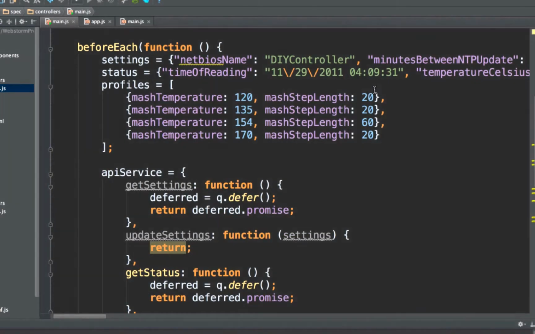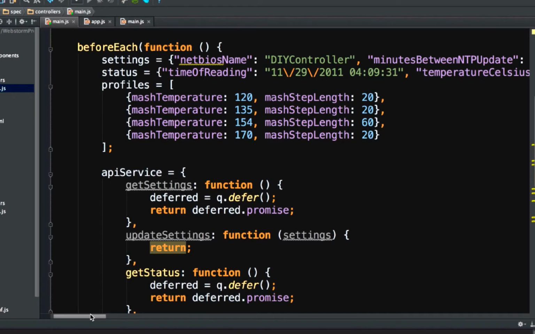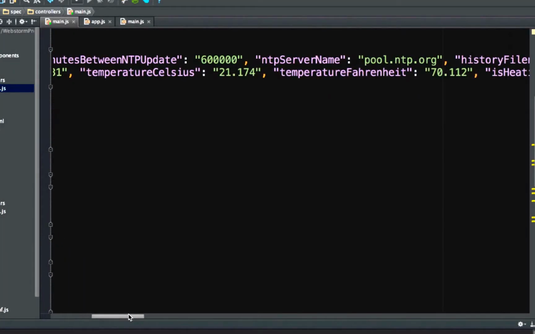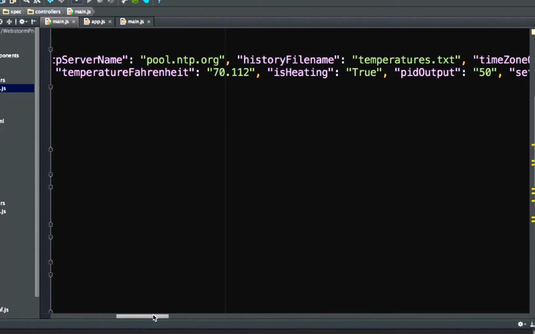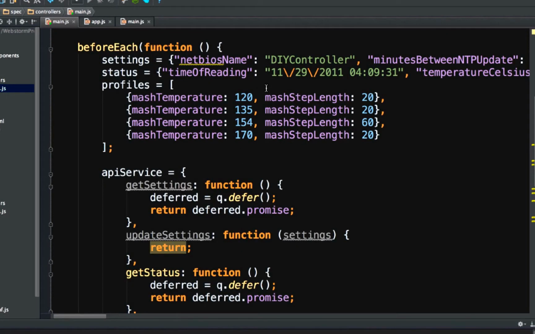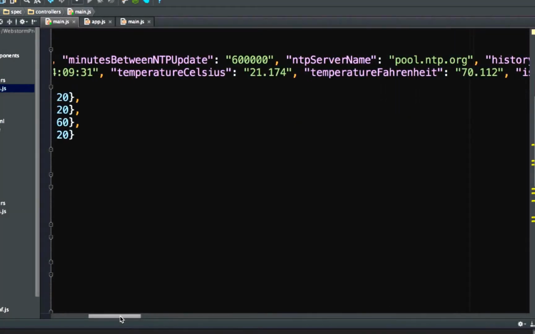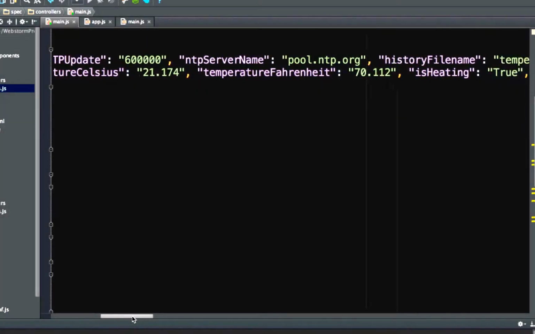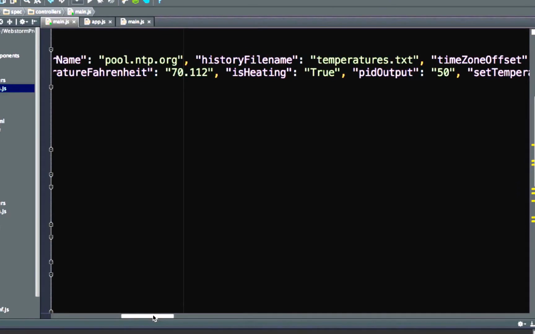I didn't break everything down, but this is basically just a long-winded JSON object that has data values in it. And the same way with the status. What happens is, when you go out and you say, give me the temperature status, it says, here's the time I took the temperature, here's the temperature in degrees Celsius, here it is in Fahrenheit. Is it heating? Yes or no?